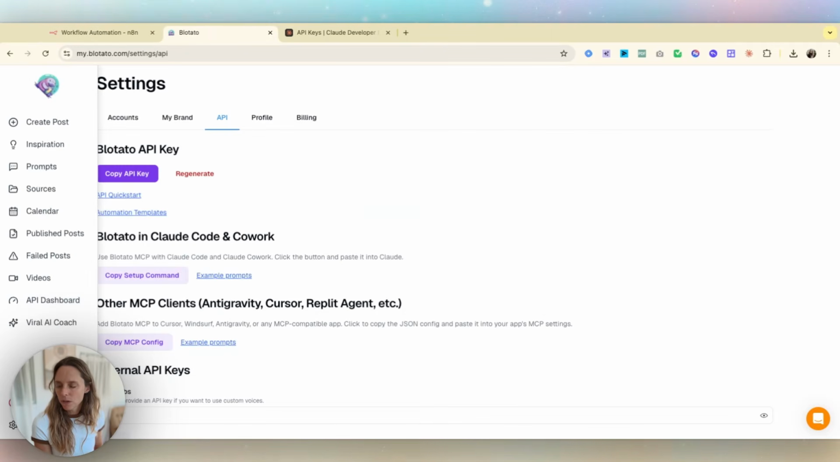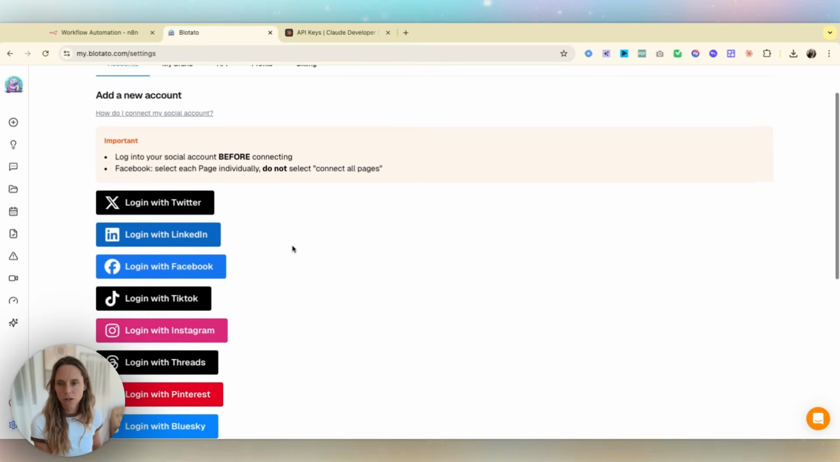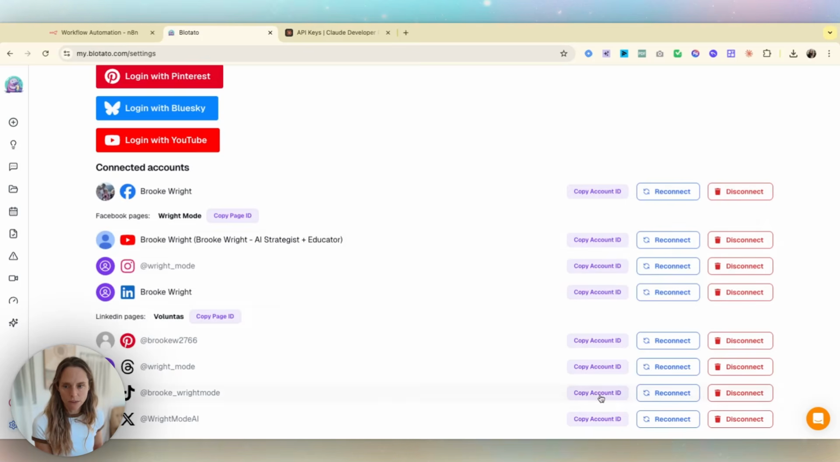Now, if this is your first time using Blotato, you'll also need to set up your socials. And it's super easy to do. You just come down here and pick the ones that you want to connect and log in. And so you can see here, these are all the ones that I have set. And then these copy account IDs.